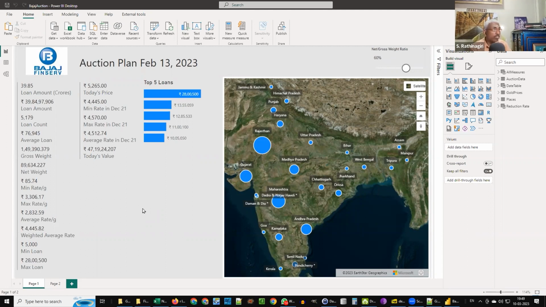Think about it. And I have made something as a net weight. The net weight can be easily made. From the gross weight, 60% I have made as net weight. If I want to move, I can move. 50% is the net weight. I can easily change it. So that is the concept of parameters. We can make use of the parameters like this.